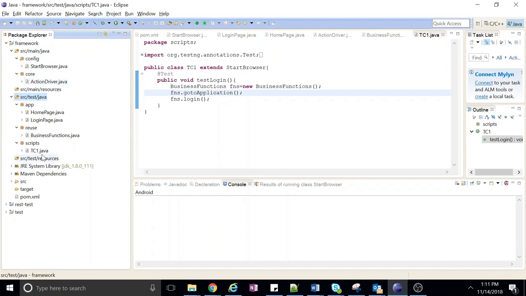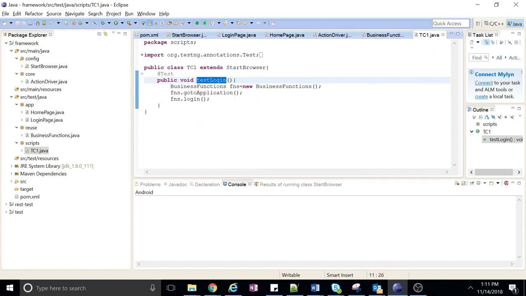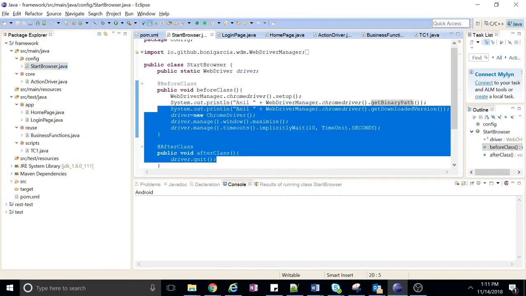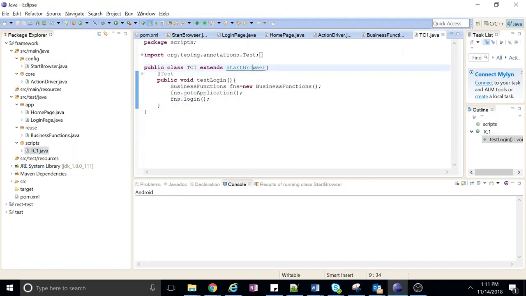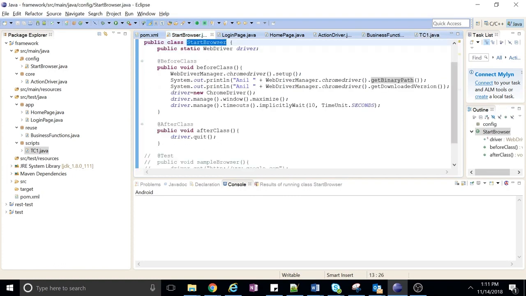Okay, after that I created one script package, and under that I wrote my first test case. My first test case is like I want to log in to the application. So I create test login, this is one test case, and this is where the @Test annotation is. Then I'm creating the business function object. At the @Test, before it, the before class method will be called. Because we extended from this start browser, it is inheritance, so it will call this before class method.